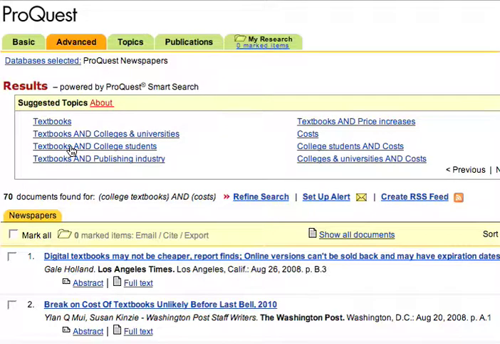and you can also search databases by subjects. And here they have subjects called textbooks and college students. I'd probably want to click on that and search that as well. College students and costs, that's not as directly related but interesting. Textbook and price increases is really important, so I would probably click on those.